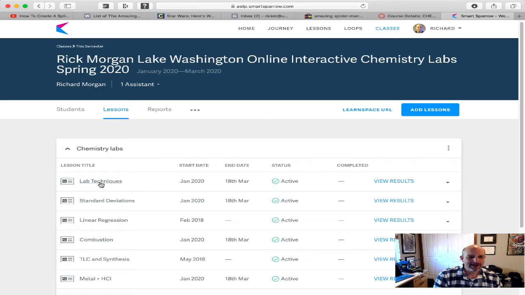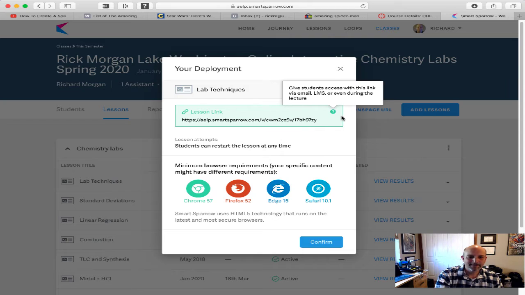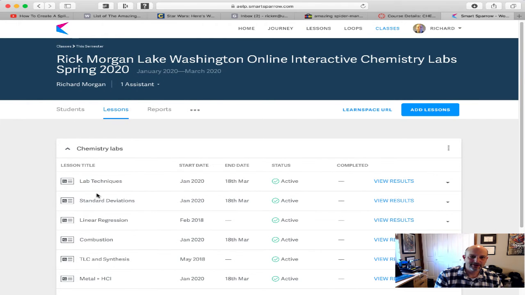So for example, here's lab techniques. This is always my first one. You can go here to edit, where you can edit the date and what it reads and stuff about it, but you can click get link, and it will give you this URL. I copy this URL. And remember, it only works in these particular browsers, by the way.